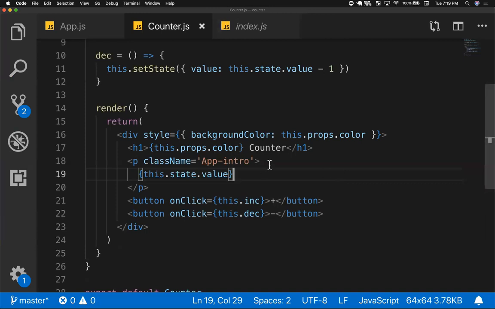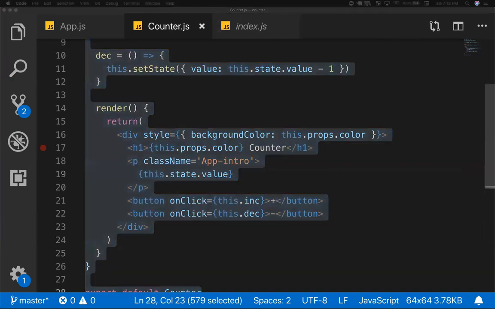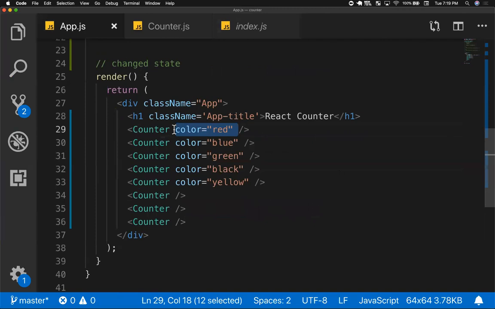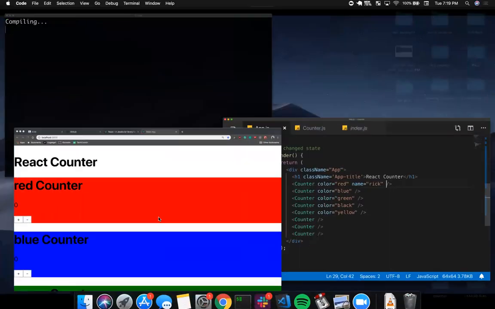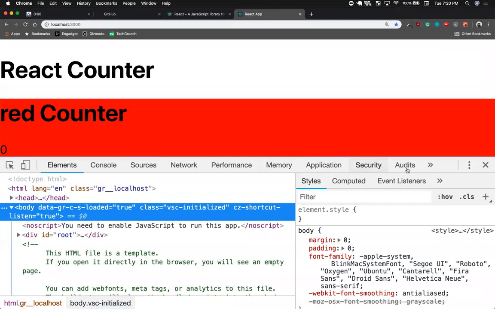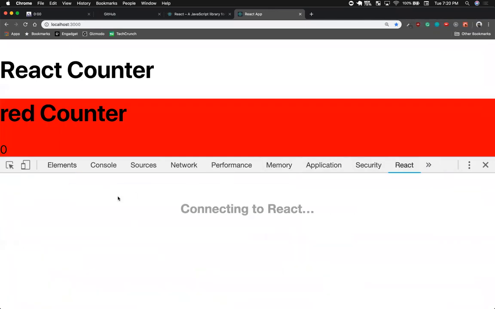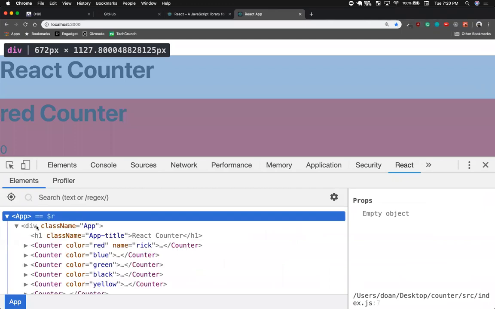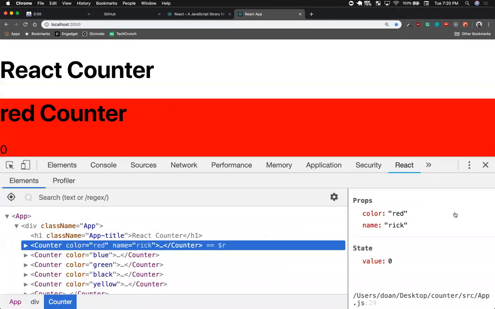Any questions about state or props? So props are only at that level of instantiation. Yes, only this one. So if we want to do another prop, it would be like name equals Rick. That would be essentially another prop. And then if we look at the dev tools real quick, you can see that this, for a specific one, has a prop, color and name.